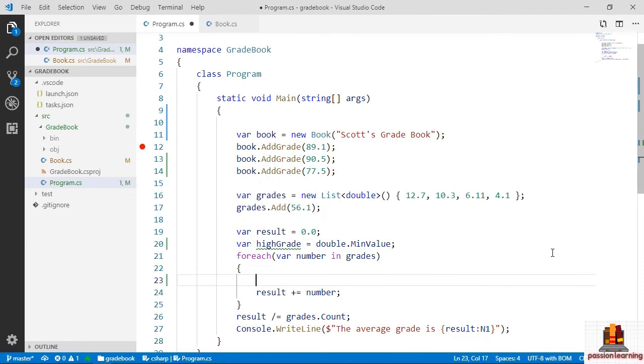So inside of the foreach loop, the first number I look at should be higher than that value. So one way to do this computation is to say if the current number I am looking at is greater than this highGrade, so this is the greater than operator. That's an operator that you'll see in many different programming languages. This is a less than operator. This is less than or equal to. This is greater than or equal to. And this is the not equal to operator.